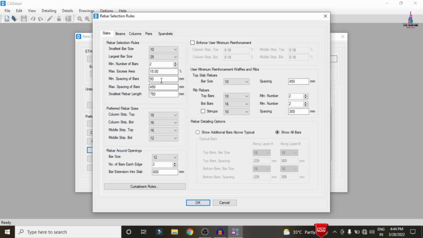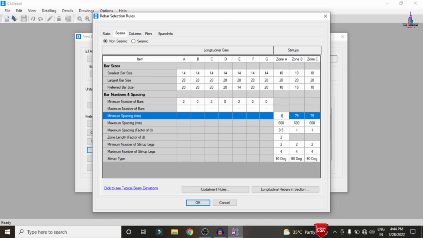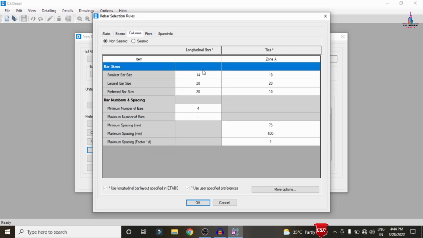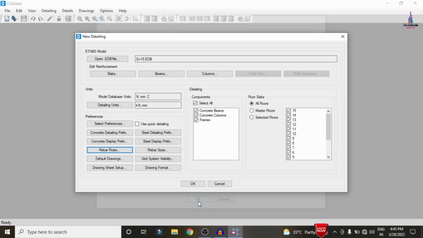Here we have to assume the minimum spacing and maximum spacing for consideration. I am taking 120 as the minimum spacing and 600 as the maximum spacing for the slab. The minimum spacing for the beam section is 120, and the next value is also 120, and the next value also 120, and the maximum will be 600. For the column, I am selecting a minimum spacing of 120. Click on OK.